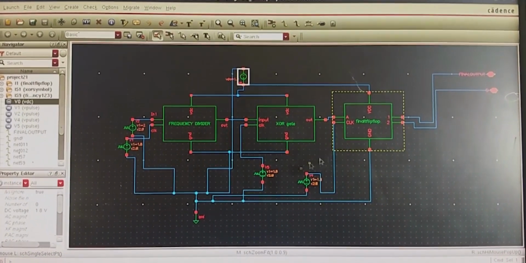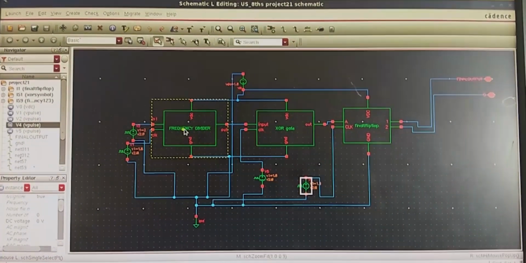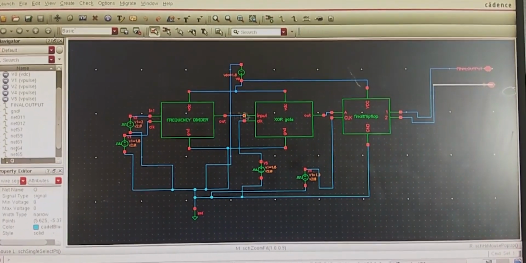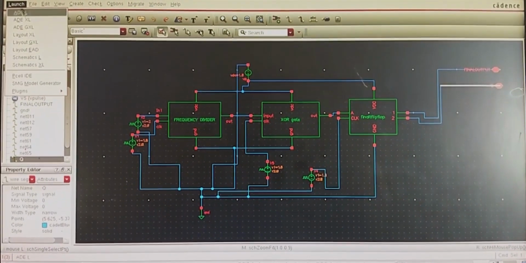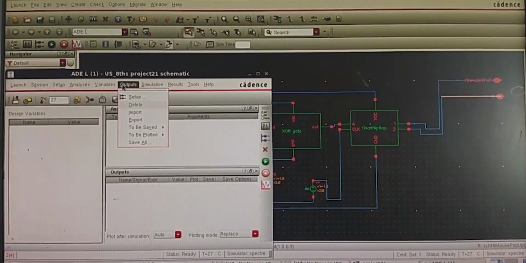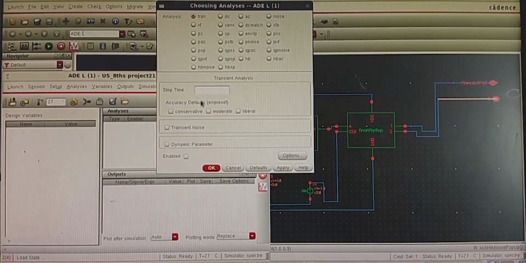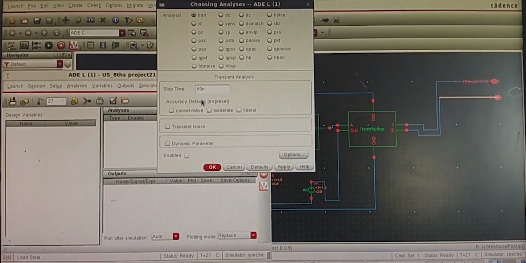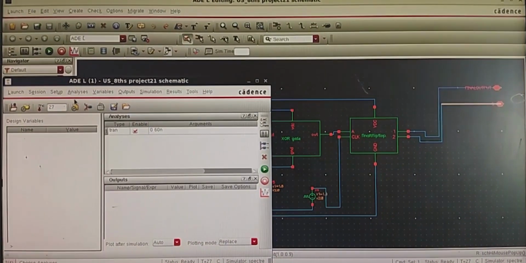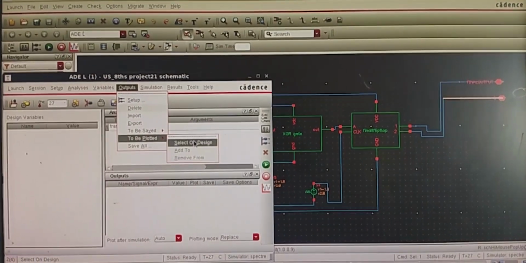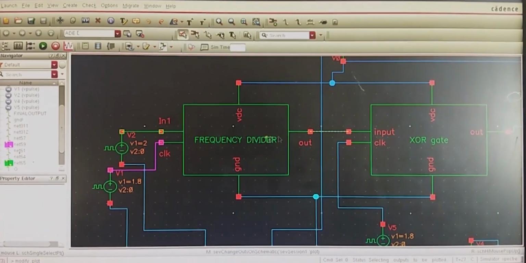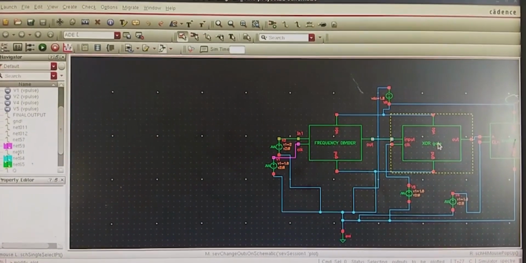For that, the ADE window will open here. Analyze, choose transient, and the stop time is given as 60 nanoseconds for our schematic. And then by clicking OK, the output is plotted. For that, to select our design, first we click our input, the clock pulse, and then our frequency divided output. And then by clicking the XOR gate input, the clock pulse and the output of XOR. The output is fed to the T flip-flop, clicking the clock. Finally, the T flip-flop output is clicked.